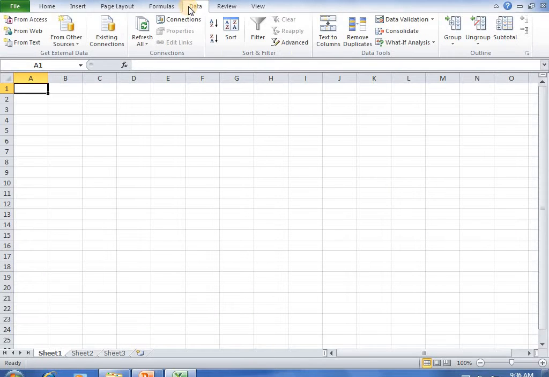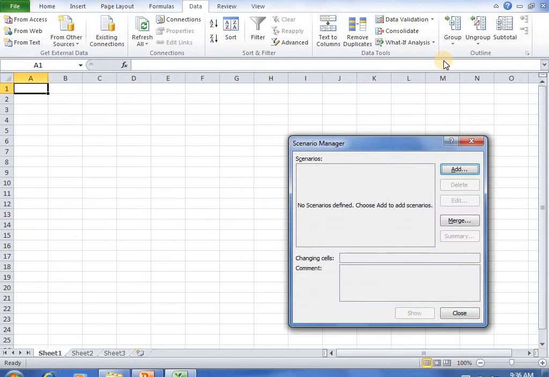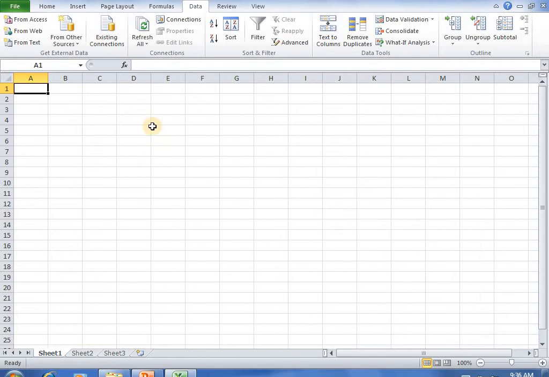Today we are going to discuss scenario manager and data table. It comes under what-if analysis. First, let's get to know about scenario manager.